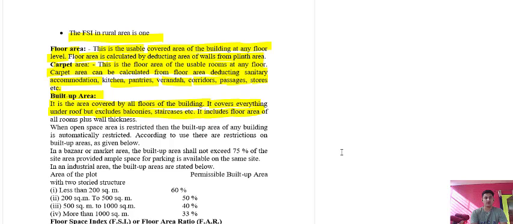It includes the floor area of all rooms plus wall thickness. So all rooms plus wall thickness should be included. Okay, when open space area is restricted, then the built-up area of any building is automatically restricted. According to the use, there are restrictions on built-up area as given below. So what are the restrictions?